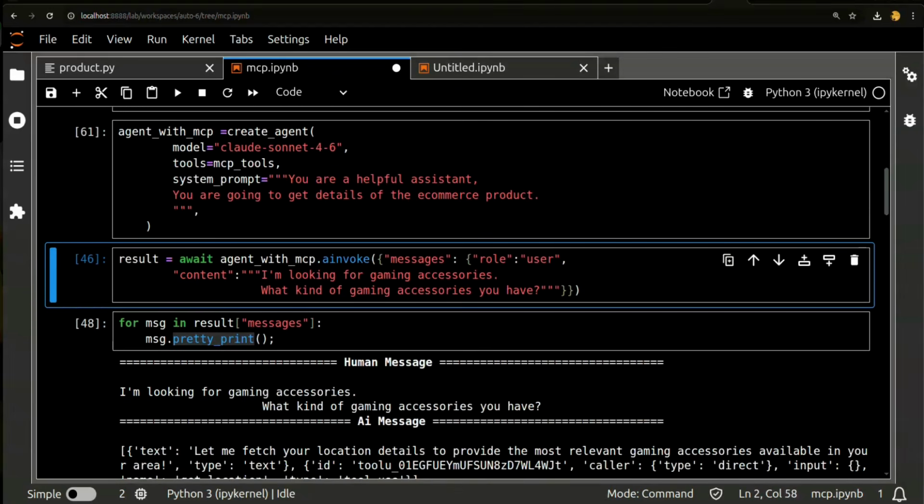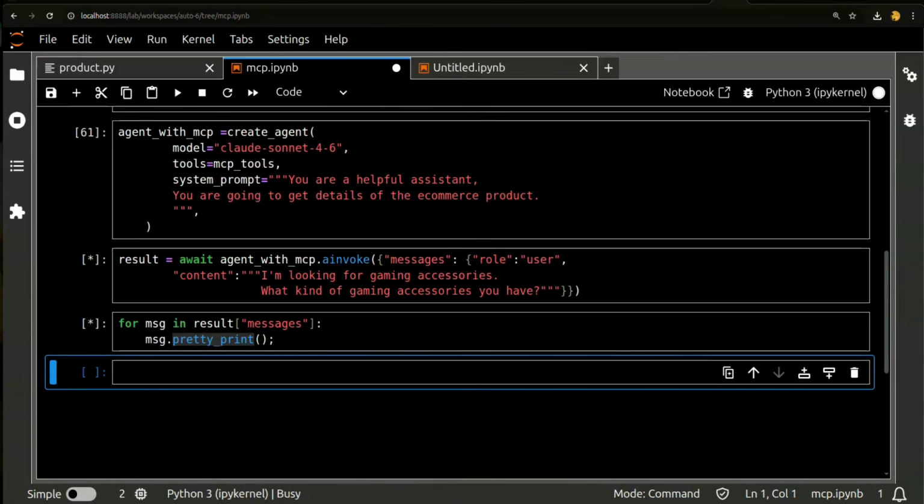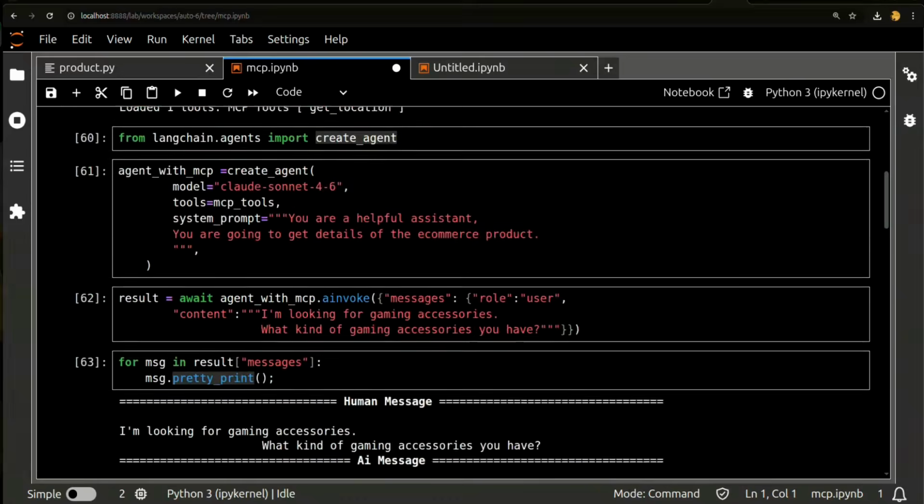Now I'm executing the agent with MCP with async invoke. You can enter whatever query you want. Here I have asked what gaming accessories you have. Now we will visualize our entire conversation with pretty print. Please wait for the code to get executed. Now you can see the whole conversation.